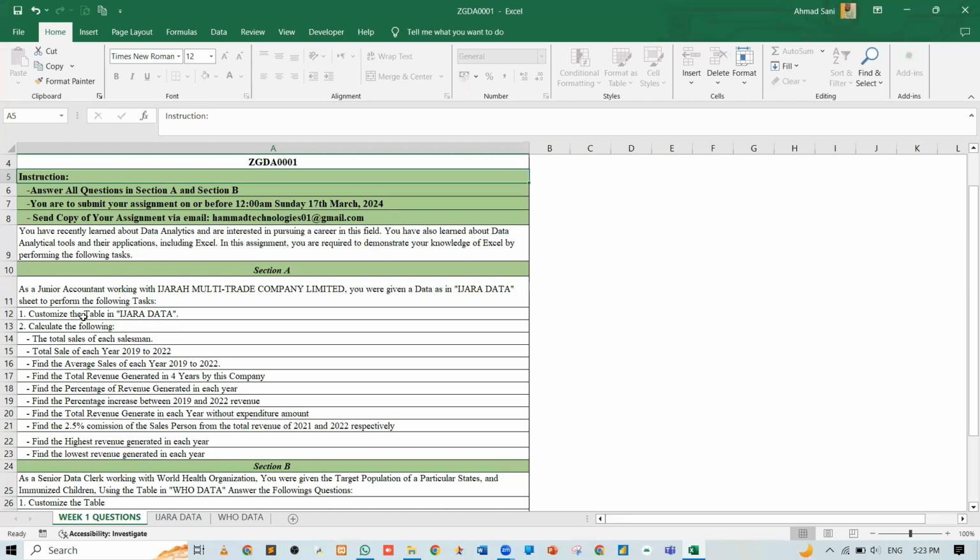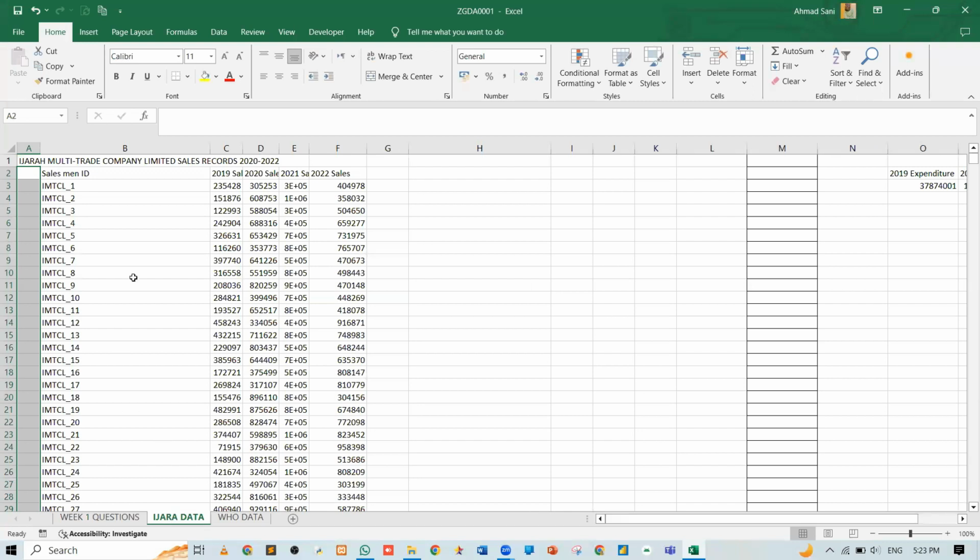It says customize the table in Ijara data. So this is the data of Ijara. This sheet is Ijara data. So now I want to customize this. If I want to customize this table, all I will do is just start with putting the serial number on it. I will just say serial number.